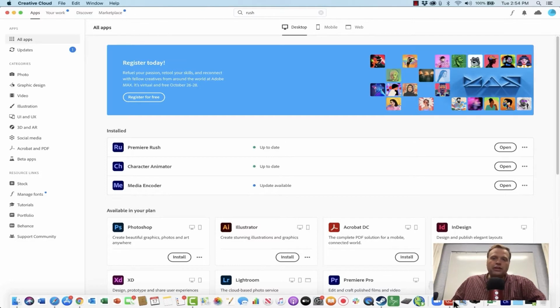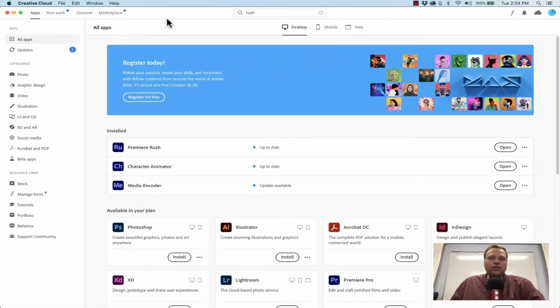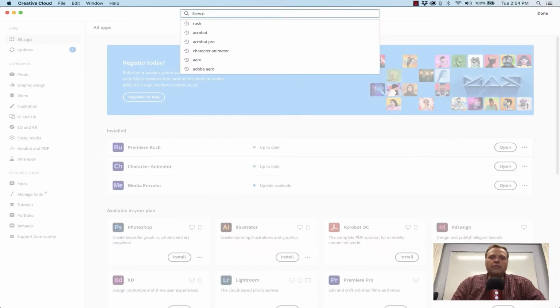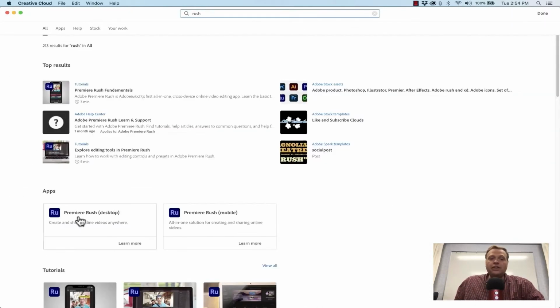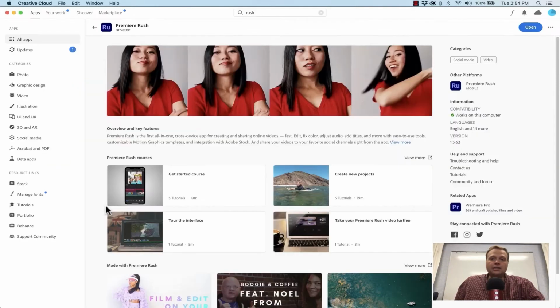bottom of the screen. Once you click on Creative Cloud, it should open up to a screen that looks similar to this. And you can simply type Rush in the search, find the Premiere Rush desktop app, click on it, and click to install it on your computer. Once it's installed, simply click Open, and Rush will start up.